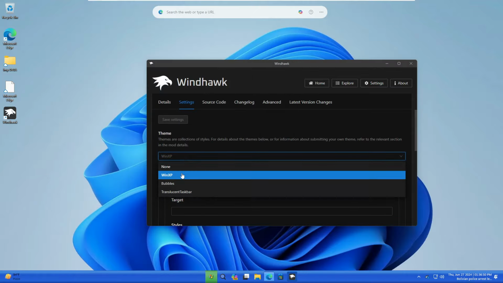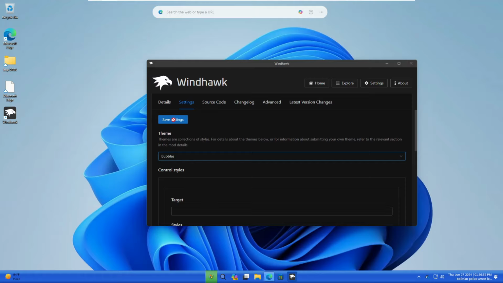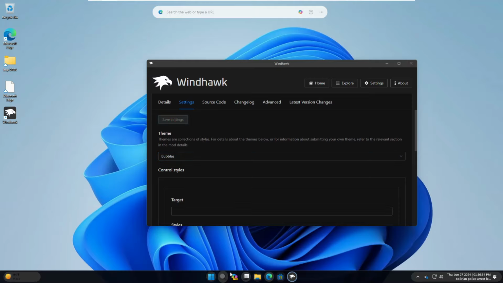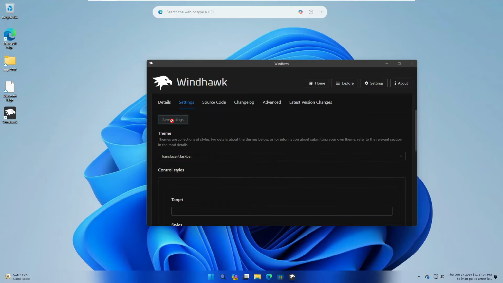If I go with the bubble option and click on Save settings, now you can see you will be getting this kind of taskbar that comes with a bubble box. Then you have the translucent taskbar, and if I click on Save settings, now you will be getting the translucent taskbar that looks better.